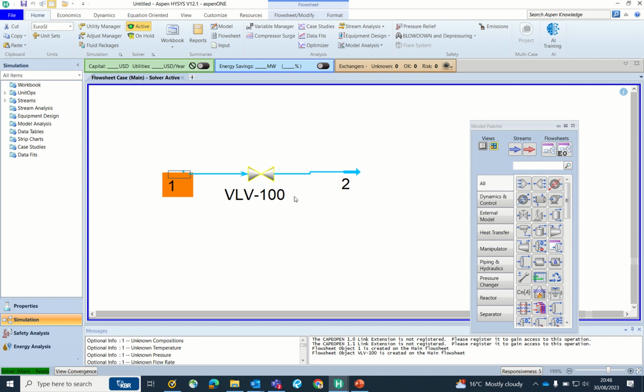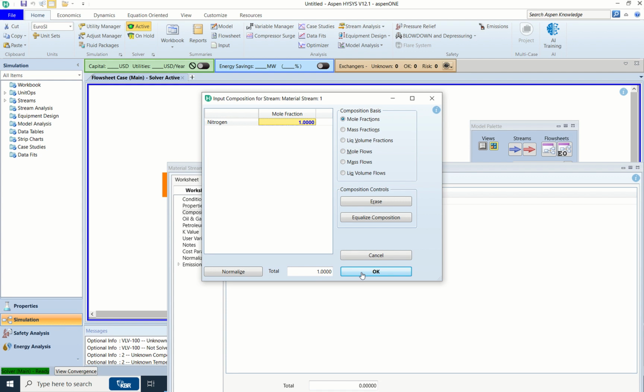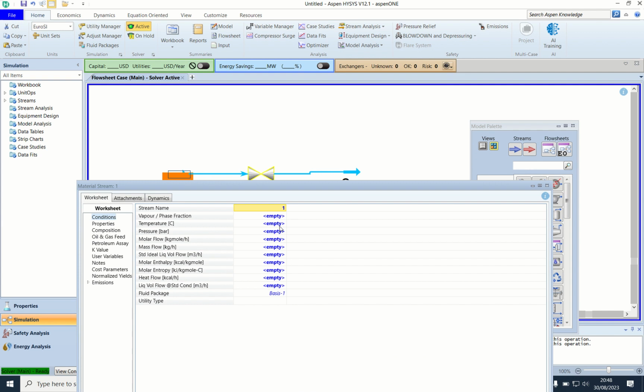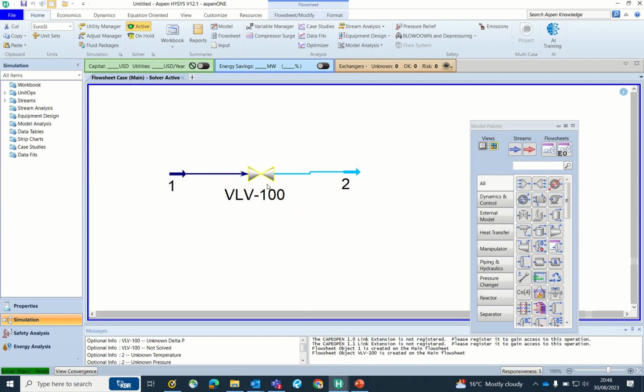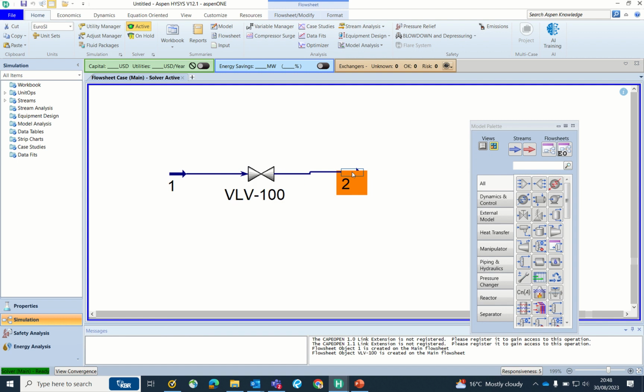This composition I have put as nitrogen. Let's decide the temperature. Let's keep it ambient, 40 degrees C. Pressure, say 10 bar. And flow rate, I have just created 1000 kg per hour. Now, for the parameter part, I'm just putting 0.7 bar as a pressure drop. And you can see this control valve is sized, and this complete steady state is converged.